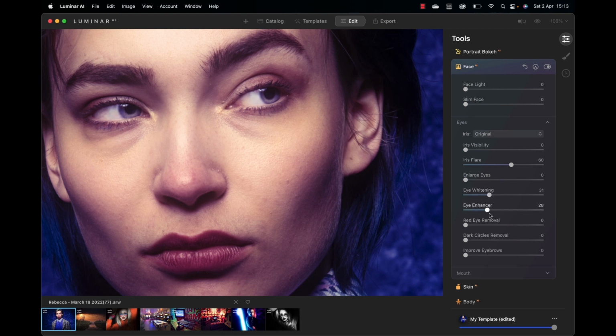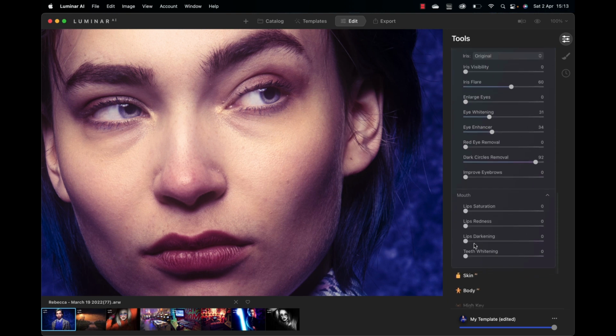You have the eye enhancer, just give it a little bit more sharpness in the iris, as you can see here. Also very cool. Red eye removal, we don't need that. The dark circles, hey, those were underneath her eyes, as you can see here. Very nice. And improve eyebrows. Now Rebecca doesn't really need to enhance the eyebrows, but as you can see here, also very nice. Then of course we have the mouth, and we can also change a lot there. Let's change the lip saturation, for example. Give it a little bit more red. You can change the color red a little bit. There we go. And of course you have teeth whitening, but she has her mouth closed, so at this moment we don't see that.